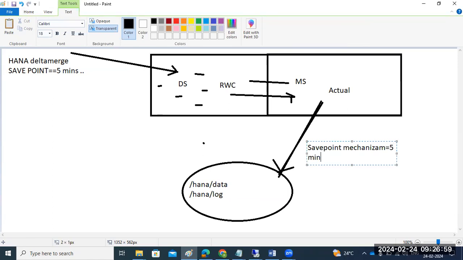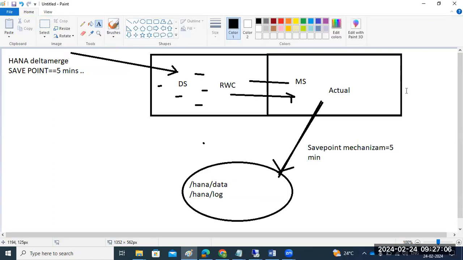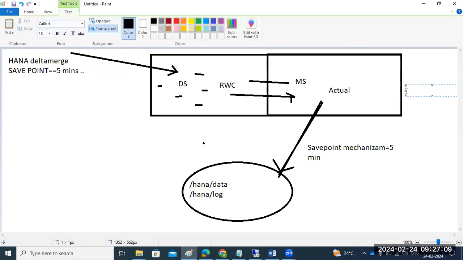Save point mechanism means moving the committed data from your main storage. Because HANA is an in-memory concept, every piece of data will be stored in the main memory itself. So once the transaction is committed, it will move the data to the save point. That is called the data folder, and that is called the save point interval.